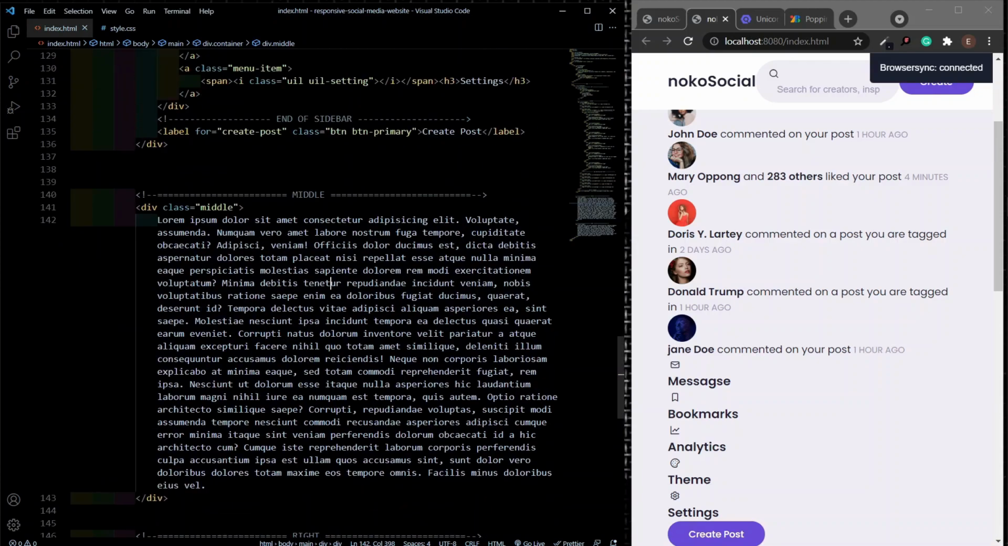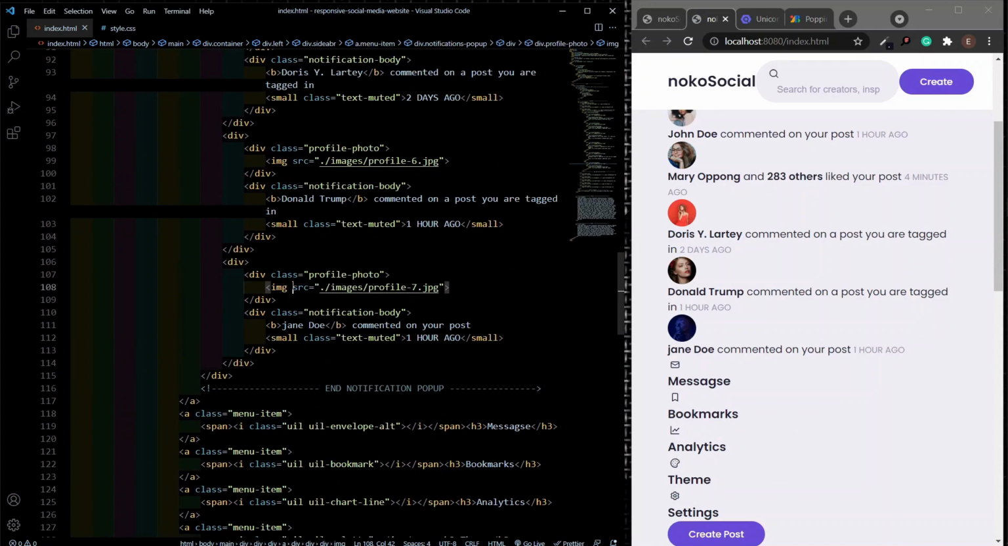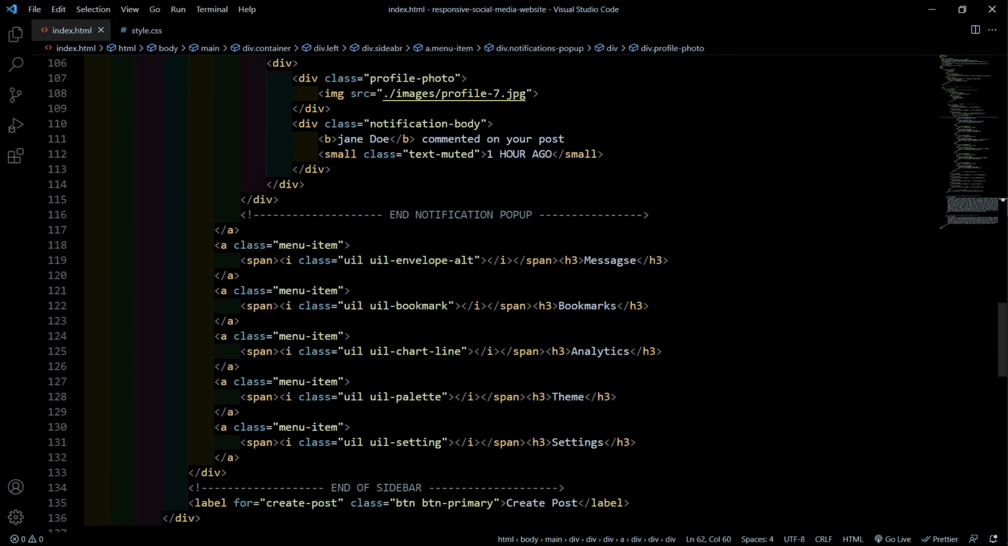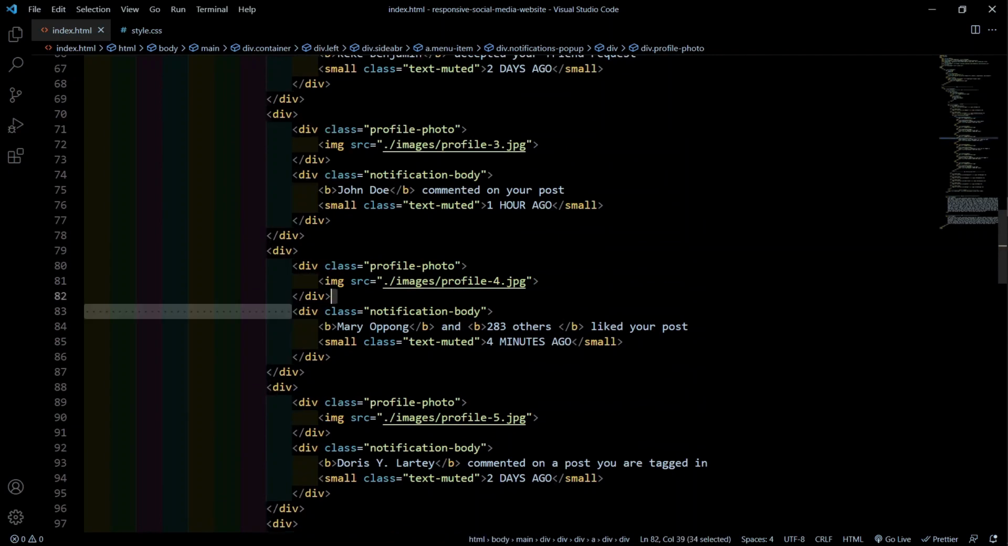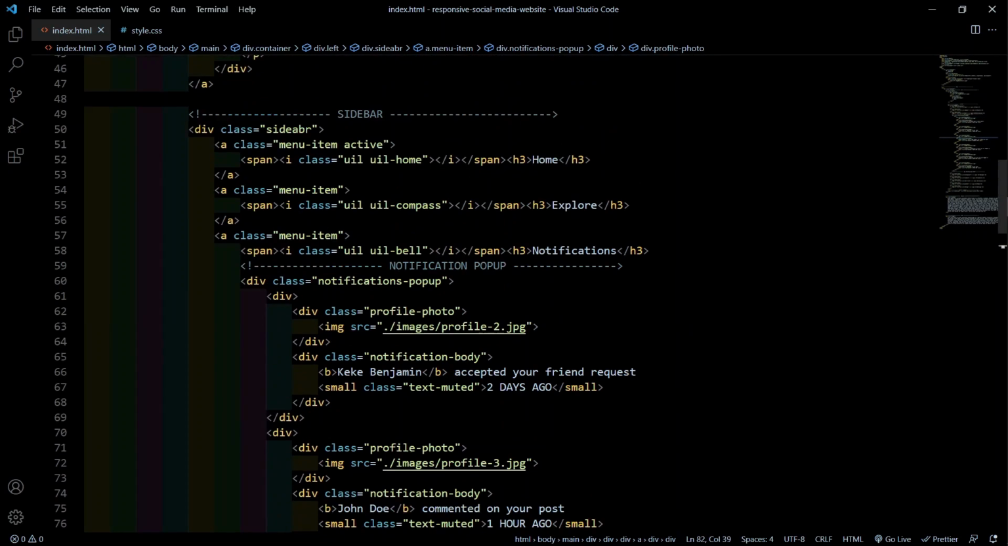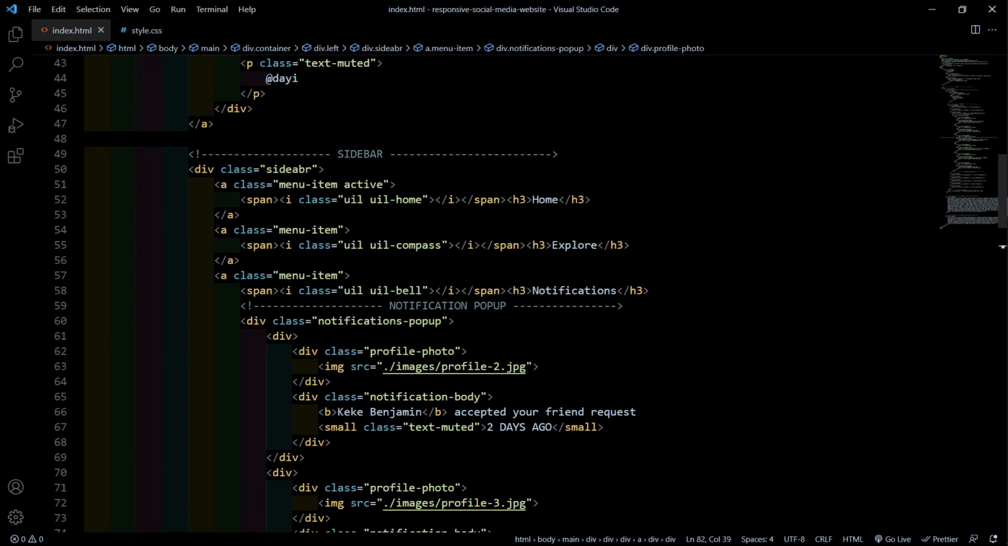I'll be changing this, but just for you to visualize what's going on, I'm going to put that in there. All right, so now that we are done with our left side markup, let me quickly give our notifications class. Where is it? This is our notification class. Okay, so let me give it an ID of notifications.